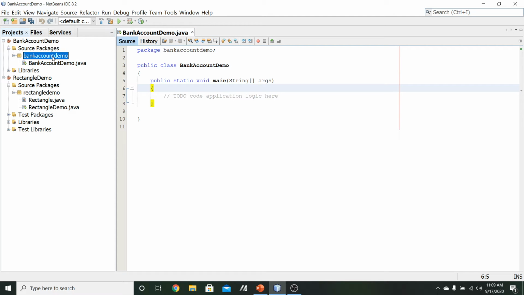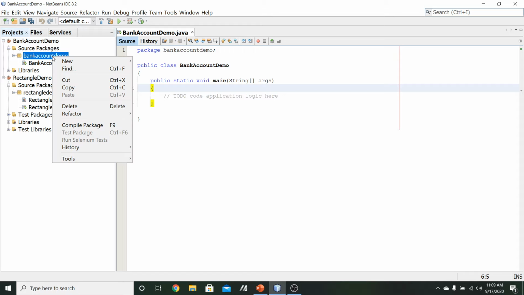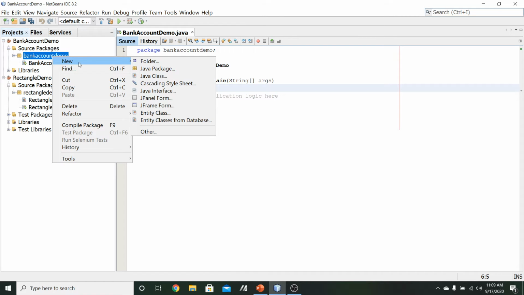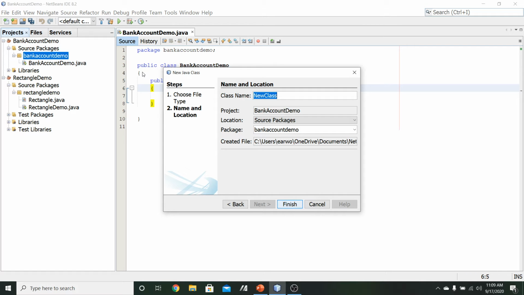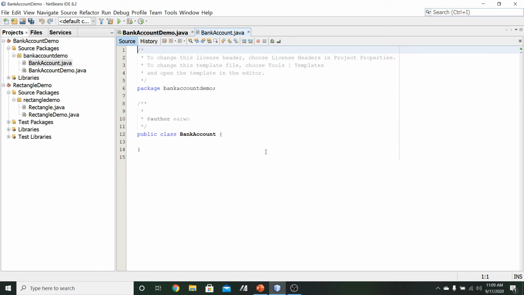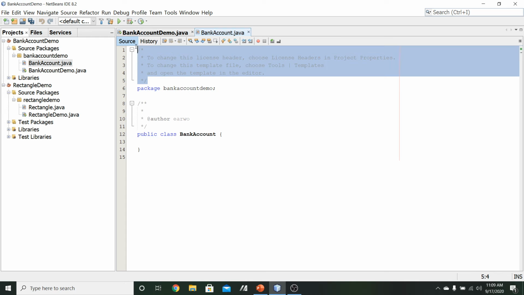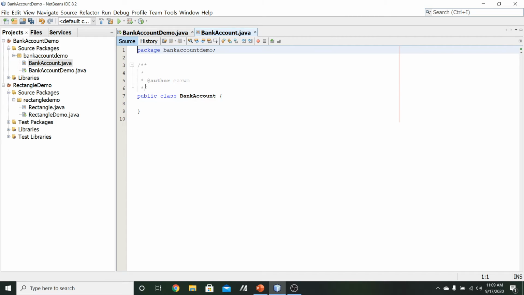And so over here, we'll go ahead and make a new Java class. I'm going to go ahead and right click on my package, go to New, and go to Java class. And right here, we're going to go ahead and specify the name to be bank account. So this is going to be the bank account file, or the bank account class, with all of those different fields and methods that we just saw. So we can click Finish. Again, we'll go ahead and remove the extra comments.